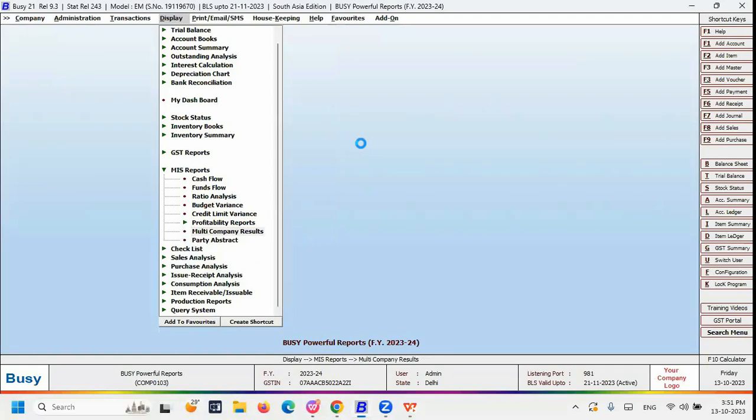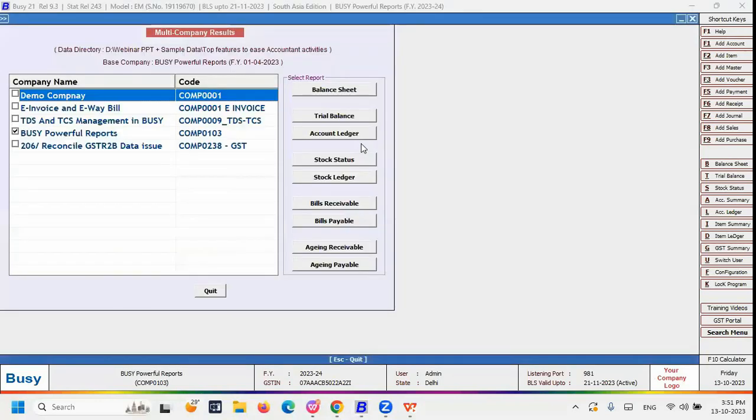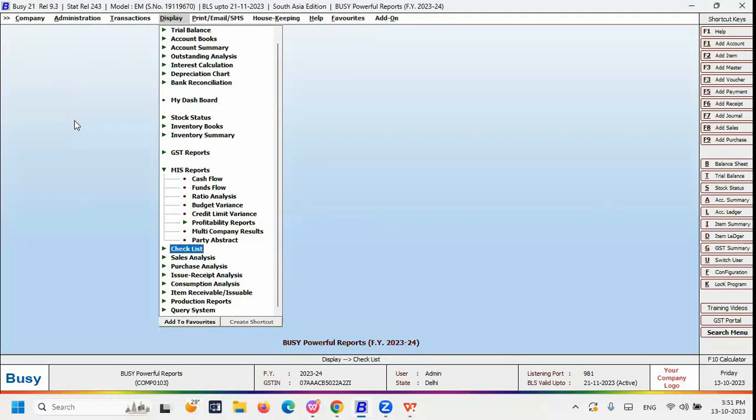And you can also check multi-company results. For example, if you have different companies A and B, you can merge both companies and see the balance sheet, trial balance, account ledger, stock status, stock ledger, bill receivable, outstanding, anything you want. So these are the merging reports. That's the multi-company report. Both companies' databases will be different, but you are able to merge the companies and see the report in a consolidated manner. That is why it is called a multi-company result.